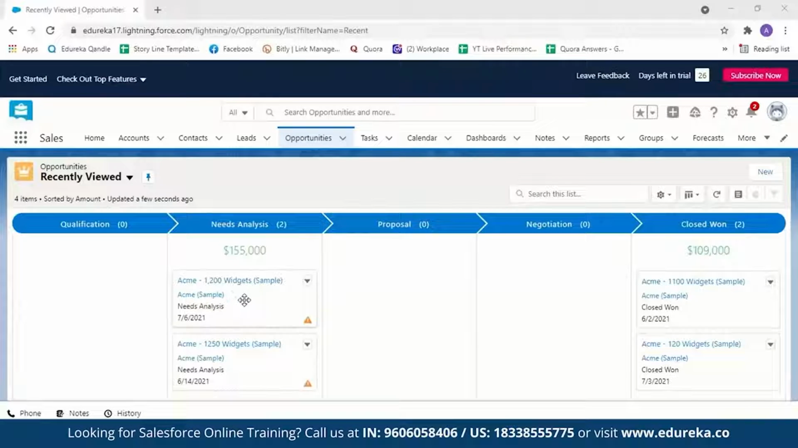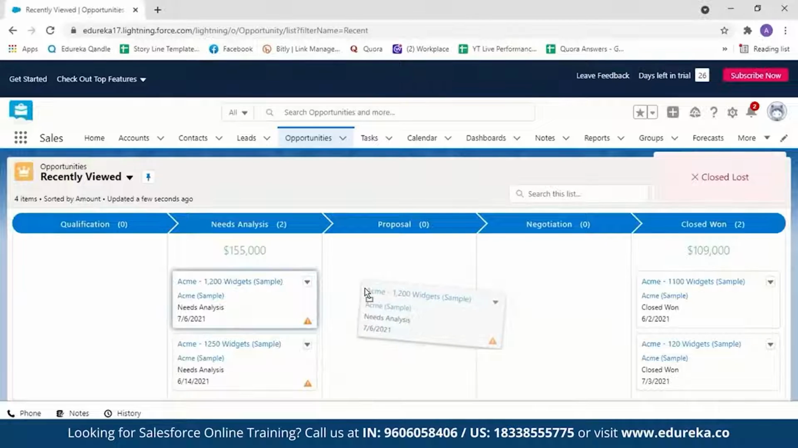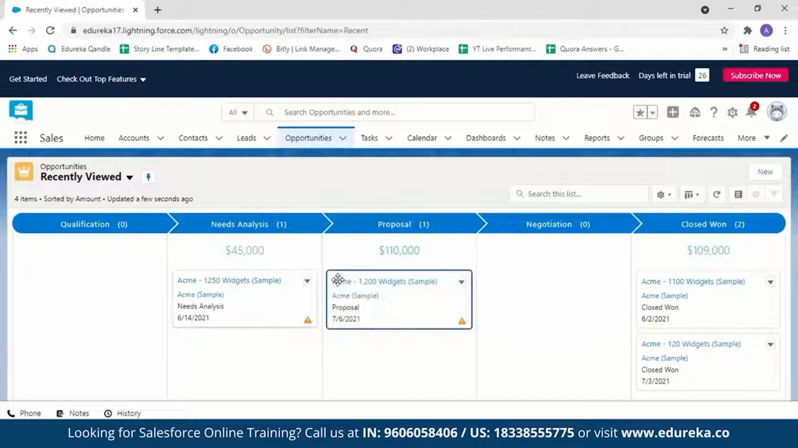Now let's say one of my opportunities moved on to the next stage. All I have to do is just pick it, drag it, and drop it over here. See, it's that simple. So this is just one of the important enhancements of Salesforce Lightning. I just wanted to show you this. So now let us move on to the next part of the demo and build a single page application using App Builder. So for that, let us go to App Builder, first click on Setup.